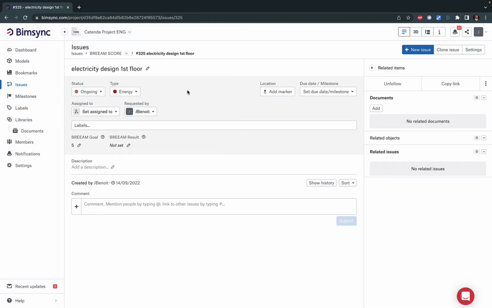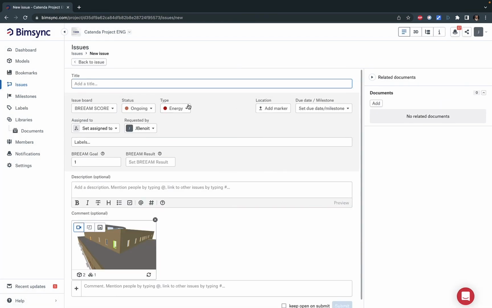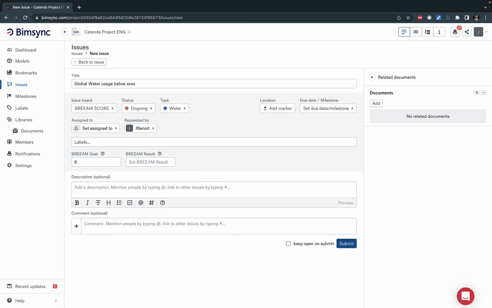Here we go. And then I could have a new issue that will be not about energy, but about maybe water and maybe global water usage below, I don't know, threshold. And then I will say this as credits in the BREEAM certification will be a target of 6, and we'll see about the result at the end.